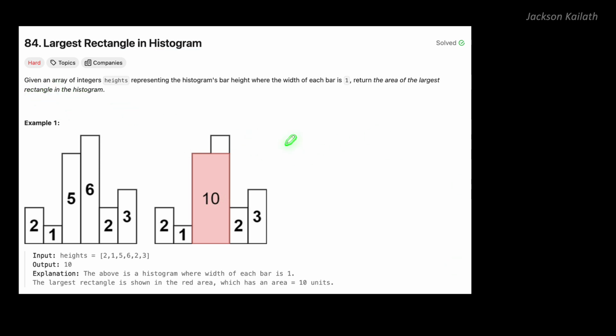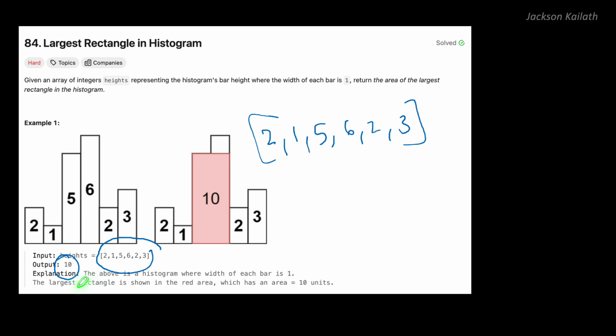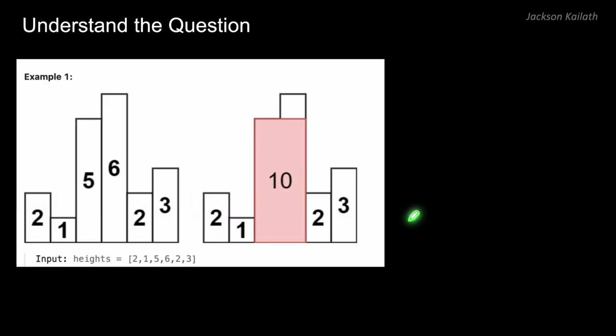And we're given an example over here. If this is the array which is given to us, which is 2, 1, 5, 6, 2, 3, then the expected output is equal to 10. And visually it's explained over here that this is the largest rectangle in terms of area that we can form. So to start with, let's try to take a deeper look at the example given to understand the question.